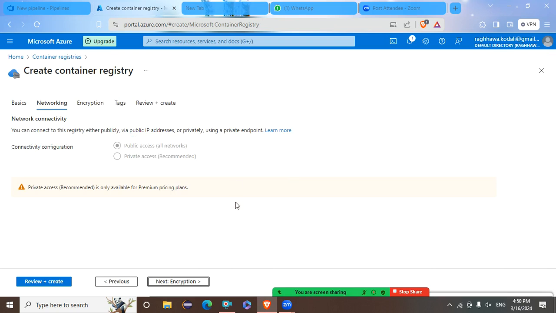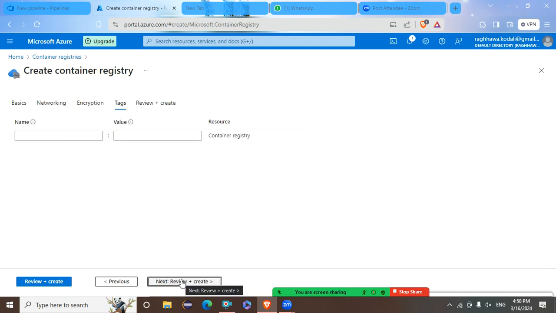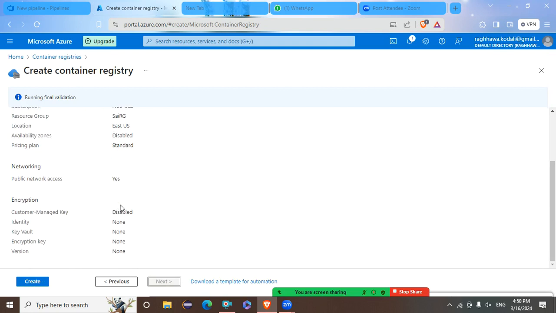Networking. Okay. Public access. Go. Encryption. Go. Go. Review and create. Create. Running validation. Wait. This will be used to keep your Docker image.